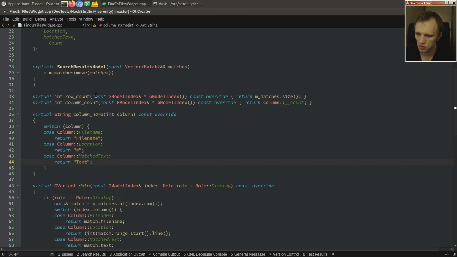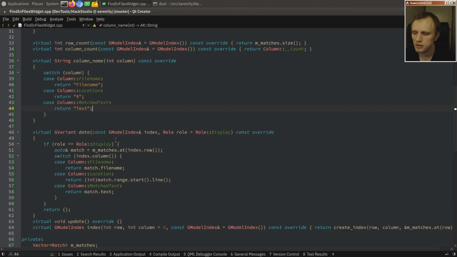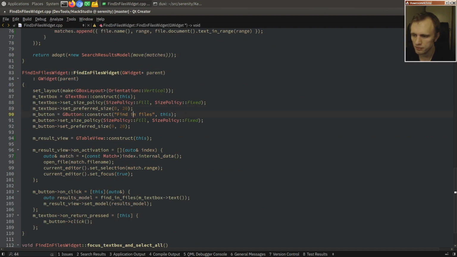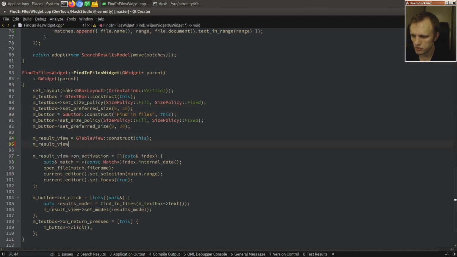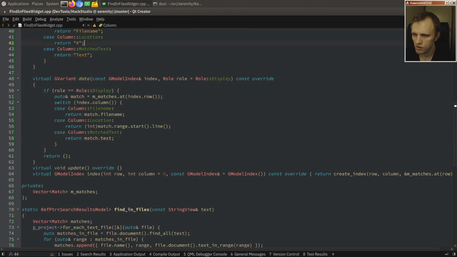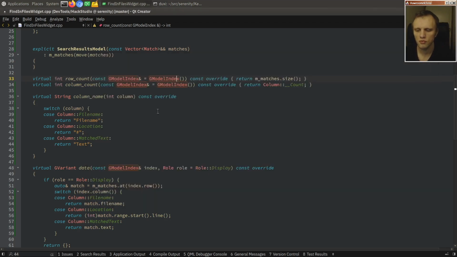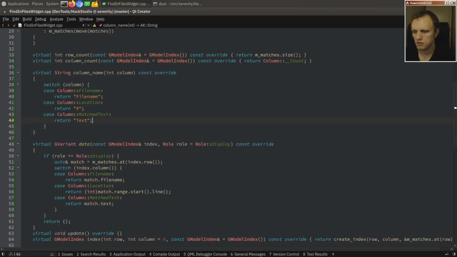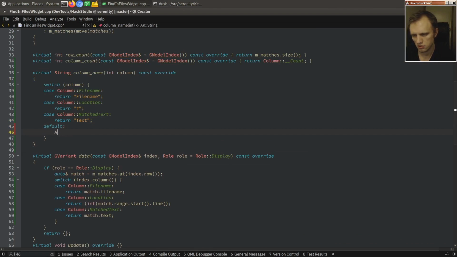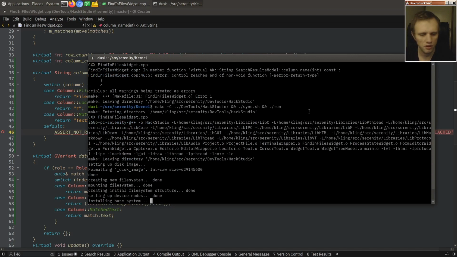And then we want these columns to just size themselves automatically, really. So there's a mode for that. It's like result view set size columns to fit content, true. Is that going to be enough? Line 46. Oh, I guess I have some default. Assert not reached. Bro. Okay.